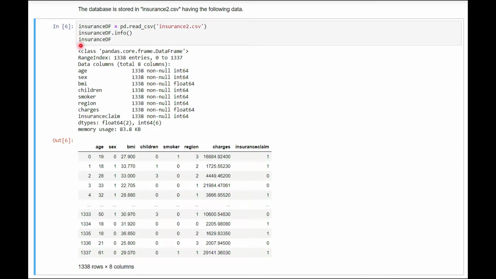Then we printed this insurance_df to get a tabular view of the dataset. As we can clearly see, the index goes from 0 to 1337, that is, there are 1338 rows. And this column, the insurance claim, was the previous data, and we will use this to train our model.